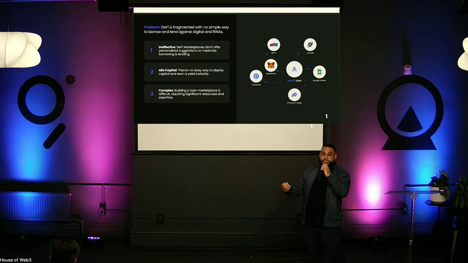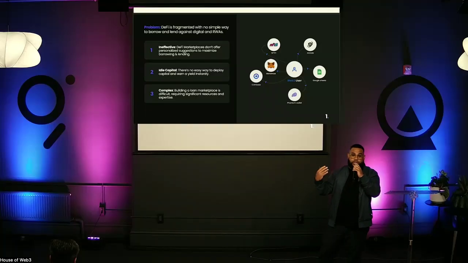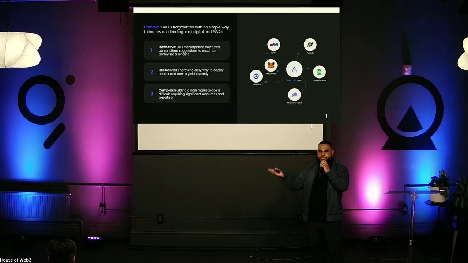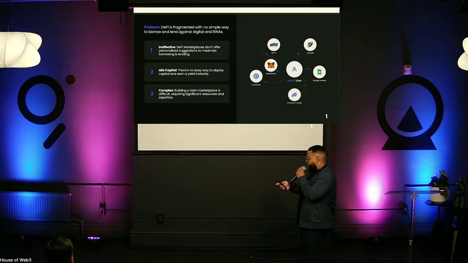Also, idle capital. Lenders basically have to look for loans they could lend to so they could deploy that capital and earn a yield. And it's very complex, right? Like building a loan marketplace, a front end, back end, smart contracts, liquidity, all this.